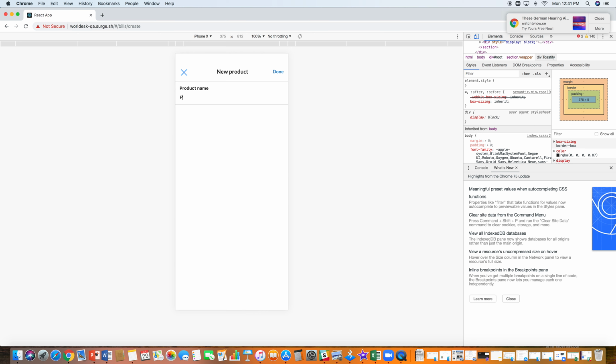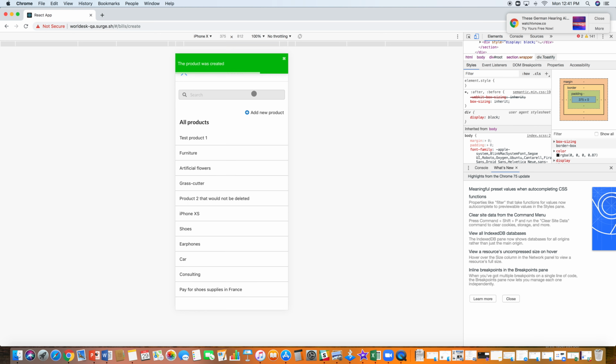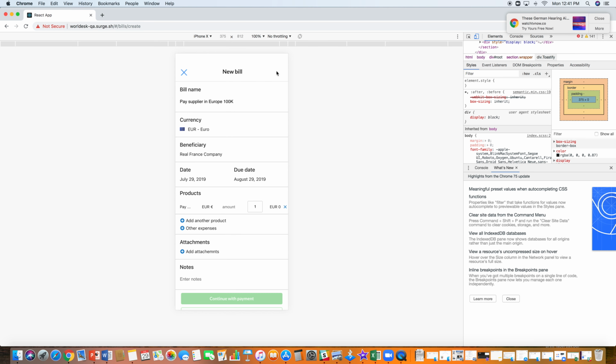So I would say, for example, I'm buying shoes and selling shoes. So I would say pay for shoes supplies in France, which is where this company is based. I will have this product added here, and I just click it. Then I say how much I'm paying for each pair of shoes in Europe. For example, paying 120 euros, buying 10 pairs, so obviously I'm paying 1,200 euros.